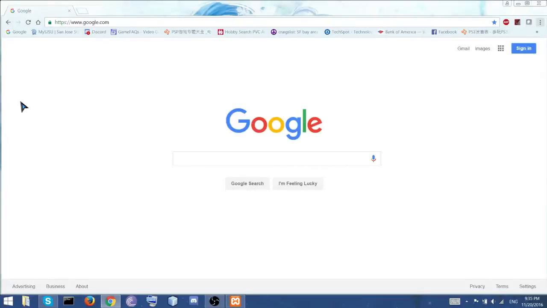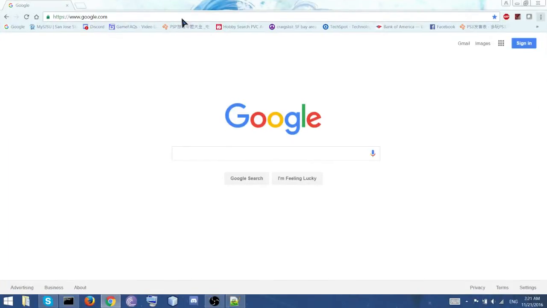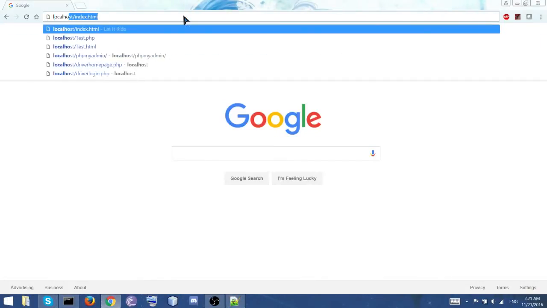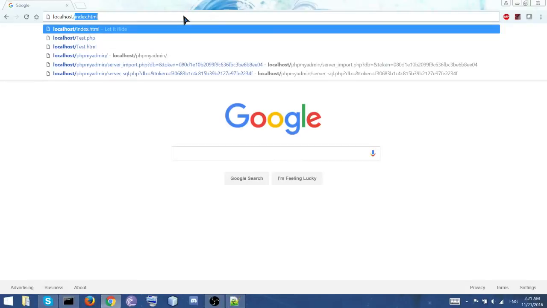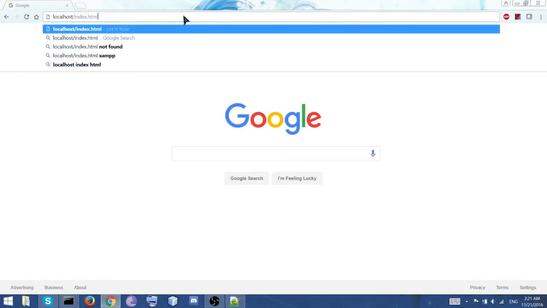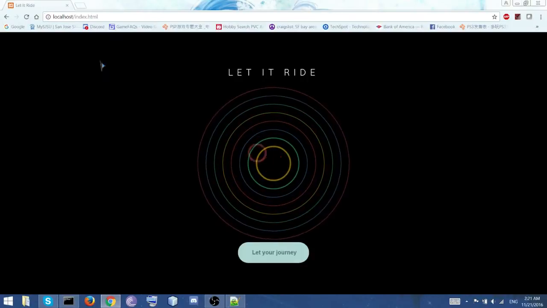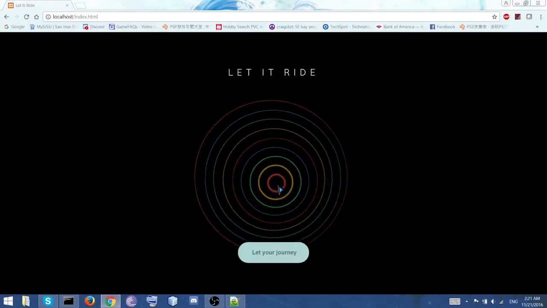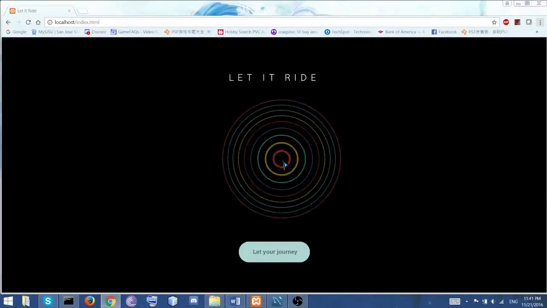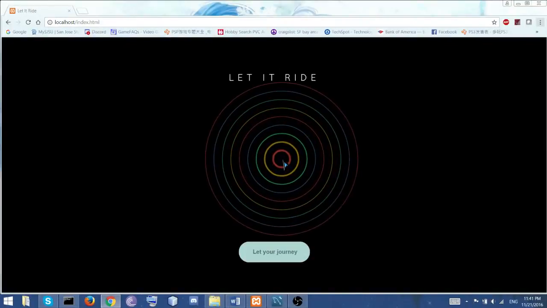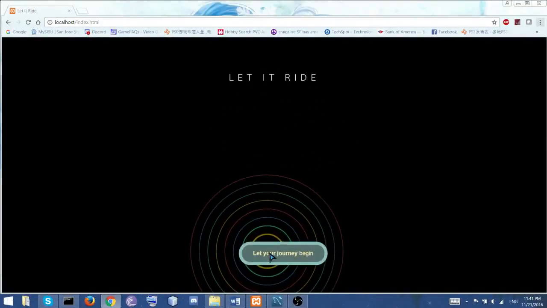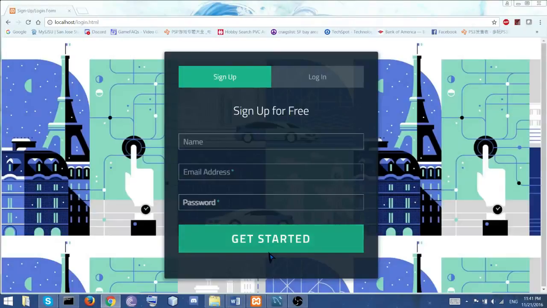Alright, now that we have everything set up, we can try to go to the LetItRide website. Next, on your address bar, type in localhost/index.html like so right here, and click enter. And now you're at the homepage of the LetItRide webpage. On the LetItRide homepage, if we click the Let Your Journey Begin button down here, we'll be navigated to the sign up or the login page.